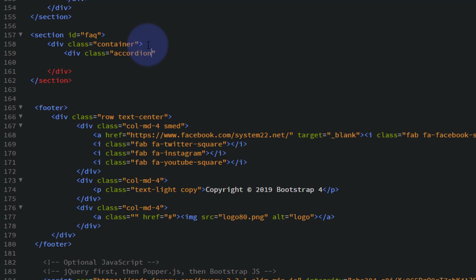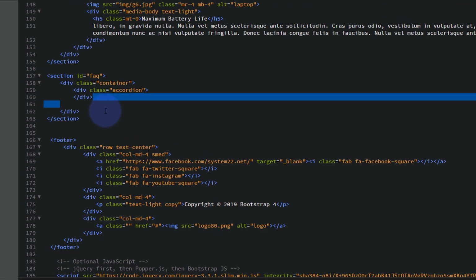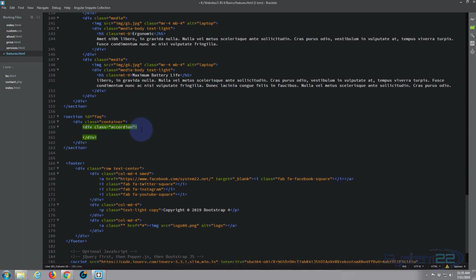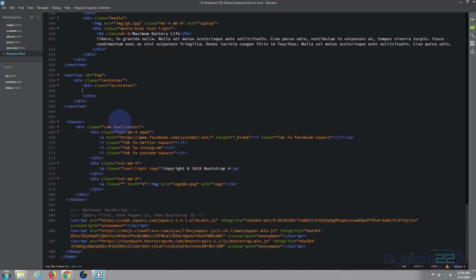Accordion. And that's okay for a minute. Might want to give it another class of its own so we can target it, or an ID. Let's close that div. Okay, so there's our basic structure. Inside here is where we need to build our actual accordion modules, the things that are actually going to open up when we click on a title. So let's start with that.